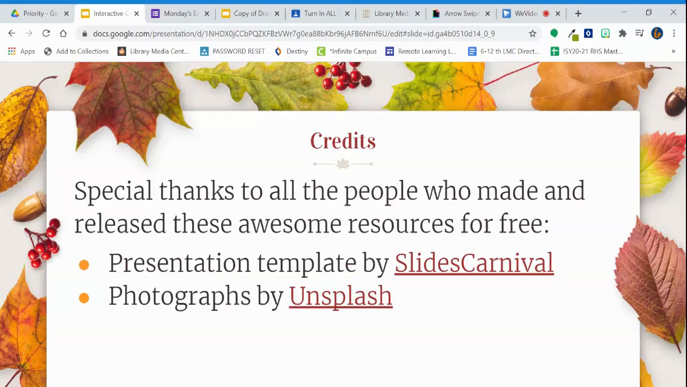Before I close, I should mention that this whole slideshow is a template that I got off of Slides Carnival. Slides Carnival is an online place that you can go to for free templates that are beautiful to use in your Google Slides. So I suggest you give it a look because Slides Carnival has a lot of very interesting and unique slide templates for you to use.